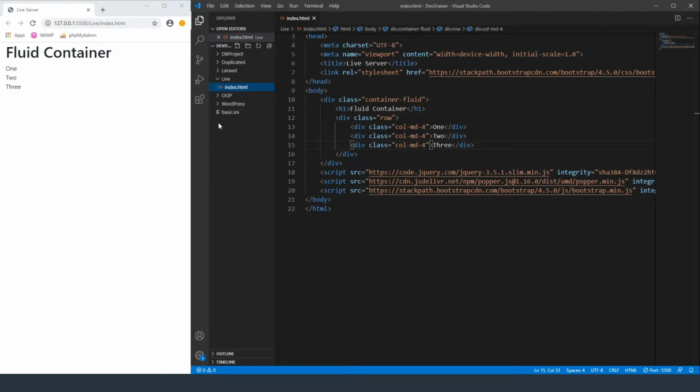So the first thing we want to look at is our live folder that we created in our last tutorial. We just created an index.html file. We added the Bootstrap CSS as well as the Bootstrap JavaScript.